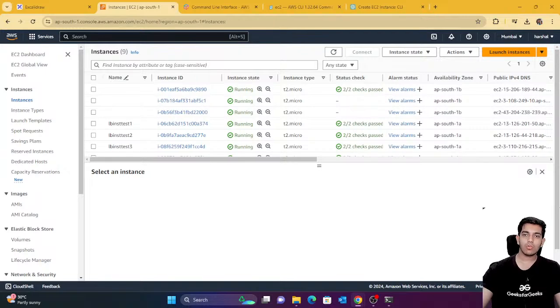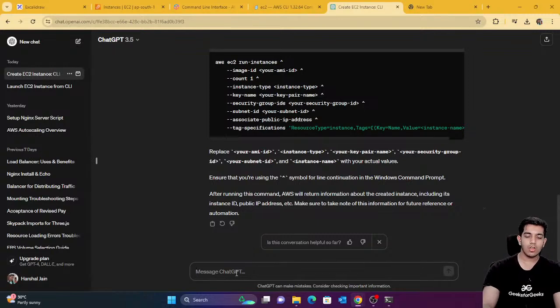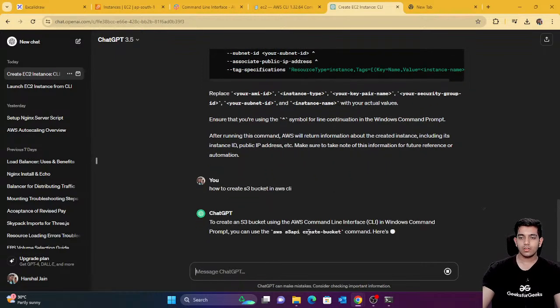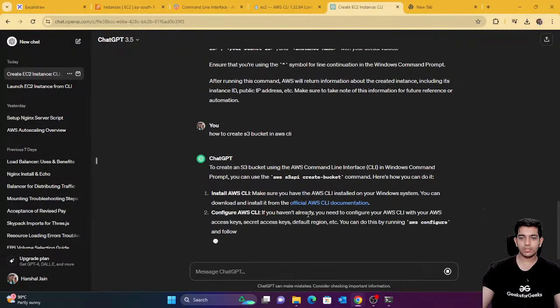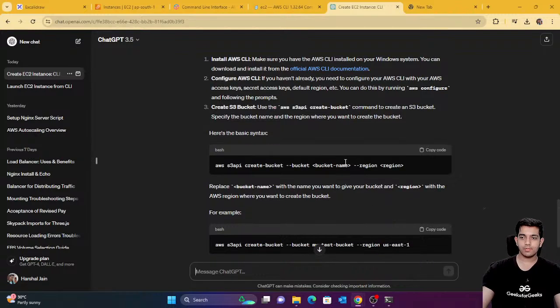If you want to learn more about this, you can search on Google. Suppose you want to search how to create an S3 bucket in AWS CLI. If you search for this, first of all it's showing the same things, and after that you can see that this is how you can create a bucket. You can see, replace the bucket name with some example.